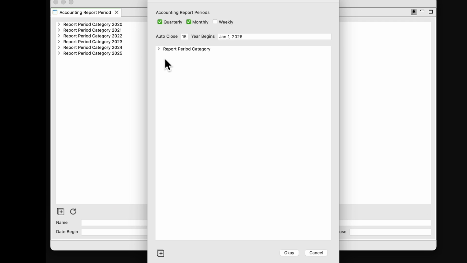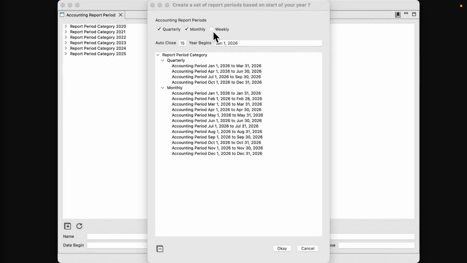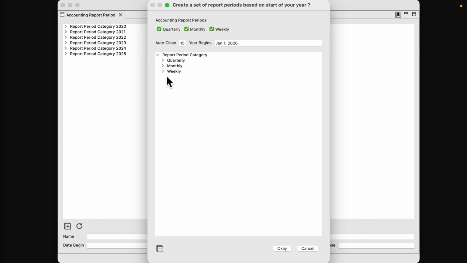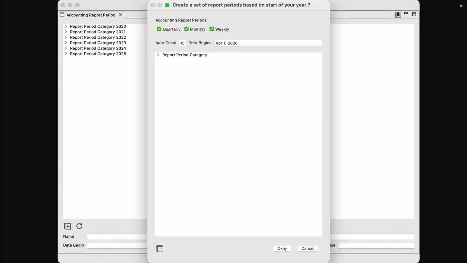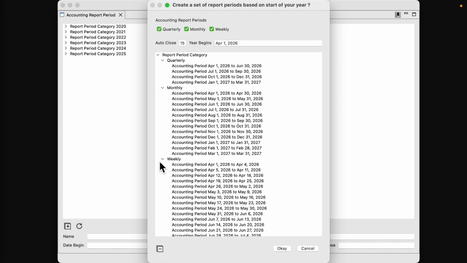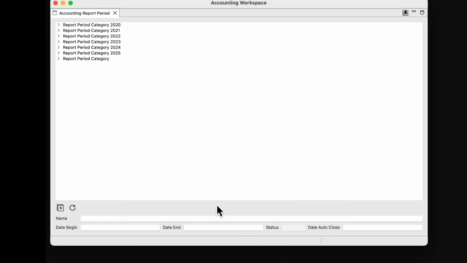Set the year begin date. Tabbing will generate your reports. You can make any changes to the generated report periods by selecting or deselecting the set options and/or changing the year begin date. Click OK when you're happy with the results.